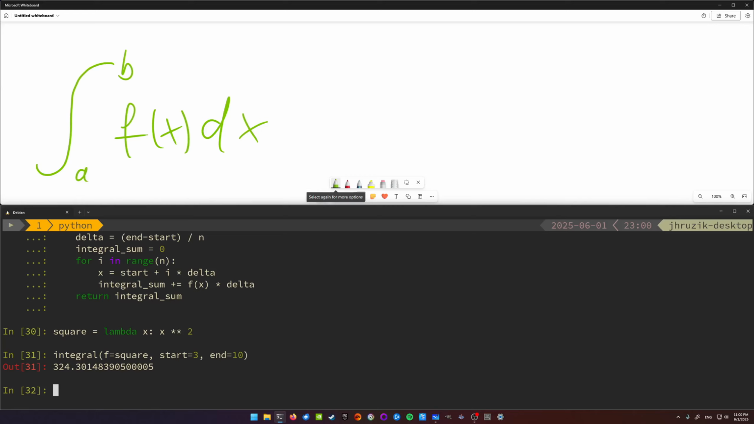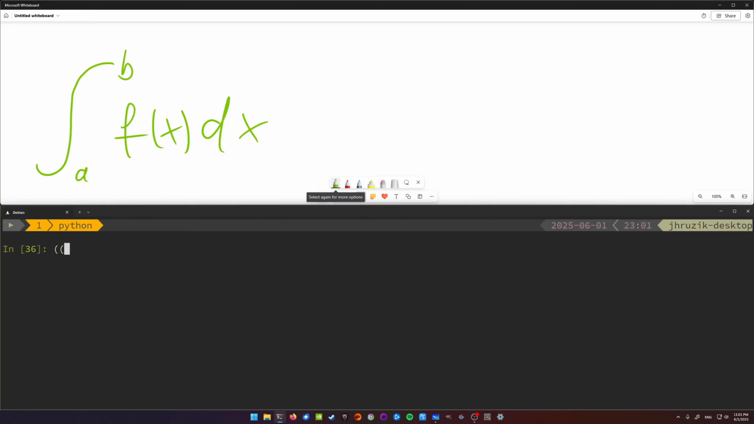So if we would run 10 cubed divided by 3, so this is our end, and then from it we subtract the start, which is going to be 3 cubed divided by 3. So if we run this, we get 324, which is the same as before.